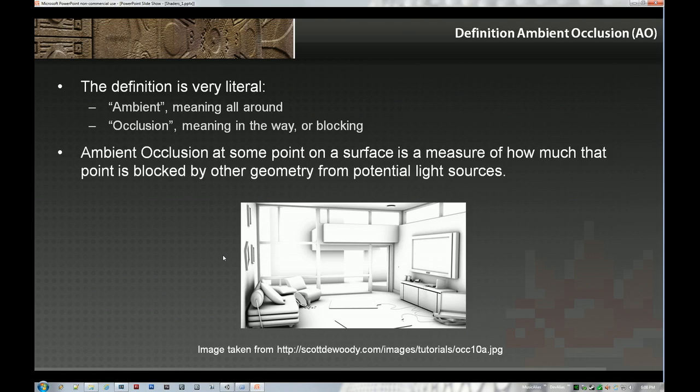So for people who aren't familiar with the term, a definition of ambient occlusion, like I said here, it's a pretty literal definition. Basically, ambient means things that are all around, and occlusion means stuff that is blocking something, like an occluded orifice, which is a terrible thing to have.